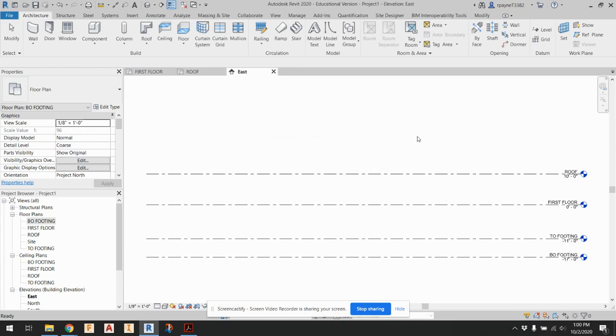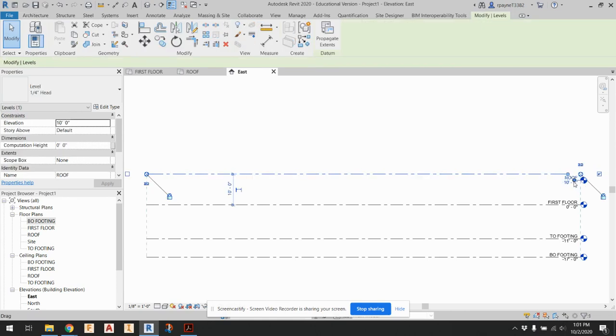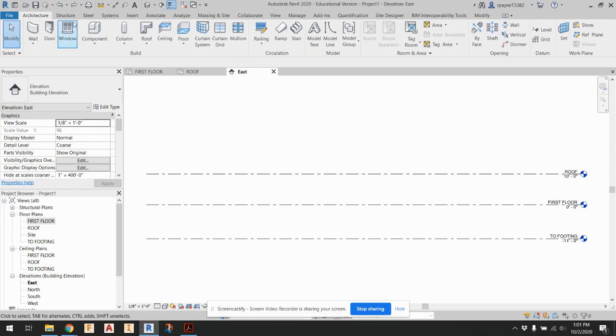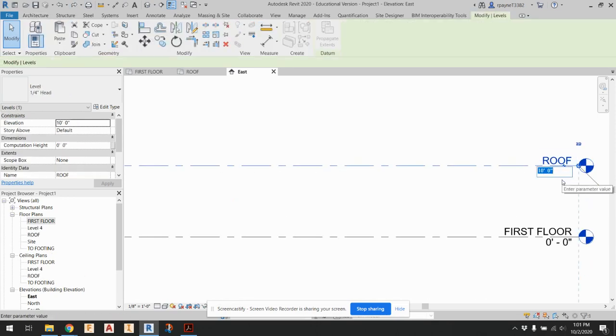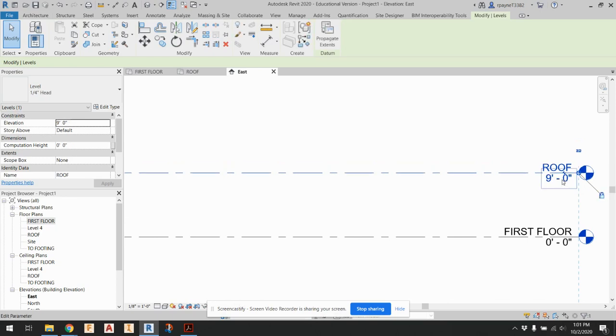At the moment, I'm not going to concern myself with the elevations of the top of footing and bottom of footing. When we do the foundation design, that's when we'll worry about setting those elevations. The roof here, we can adjust that. Change that from 10 to either 8 or 9 foot. I'm going to do a 9 foot.